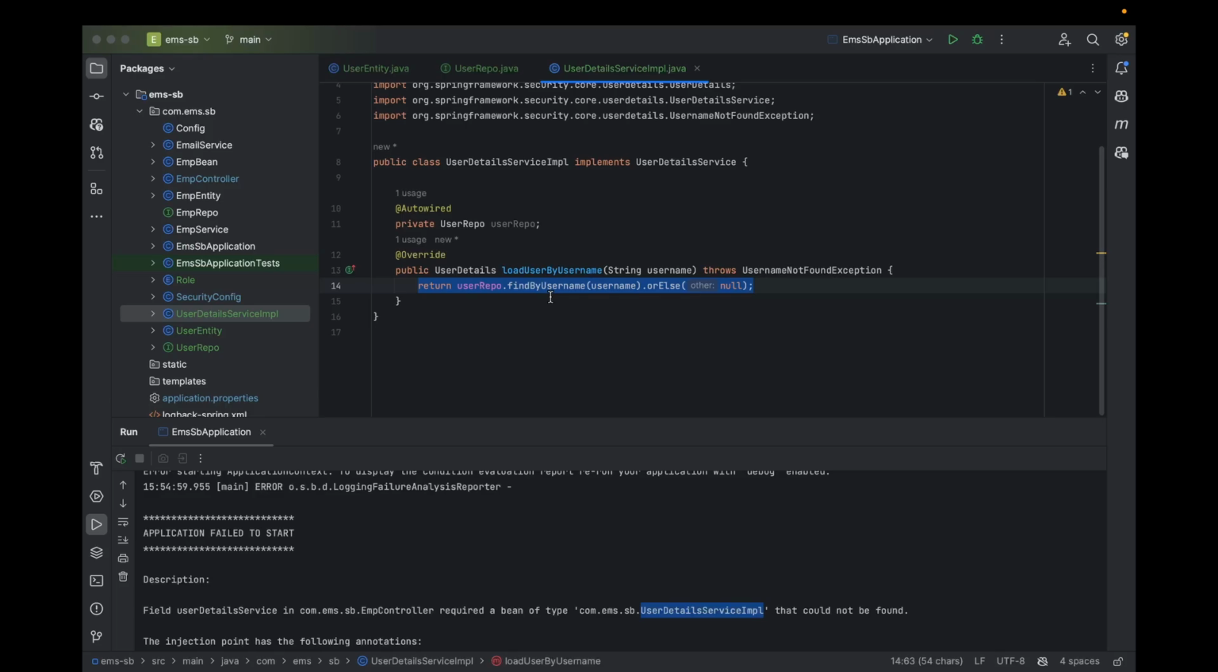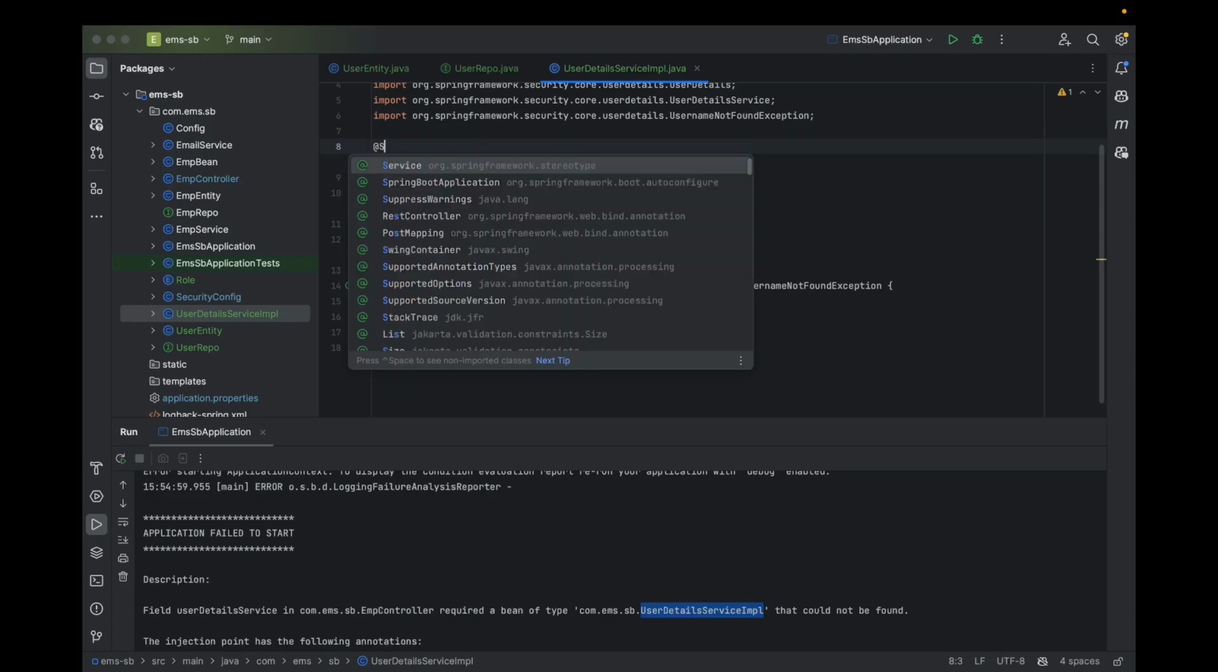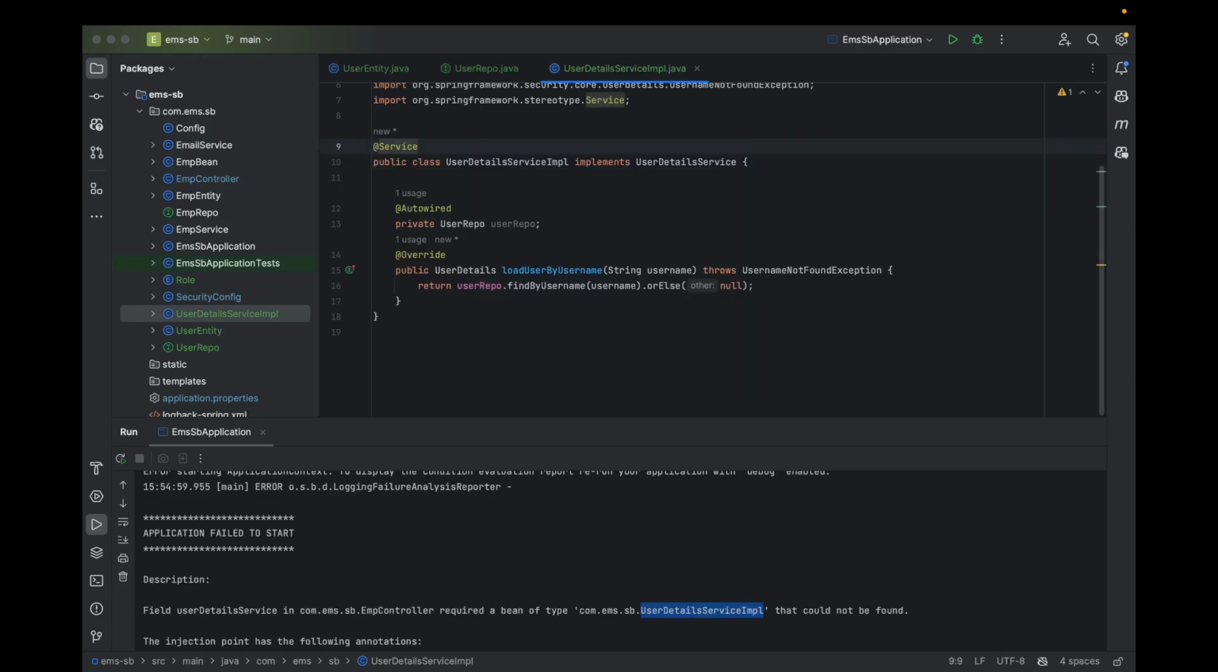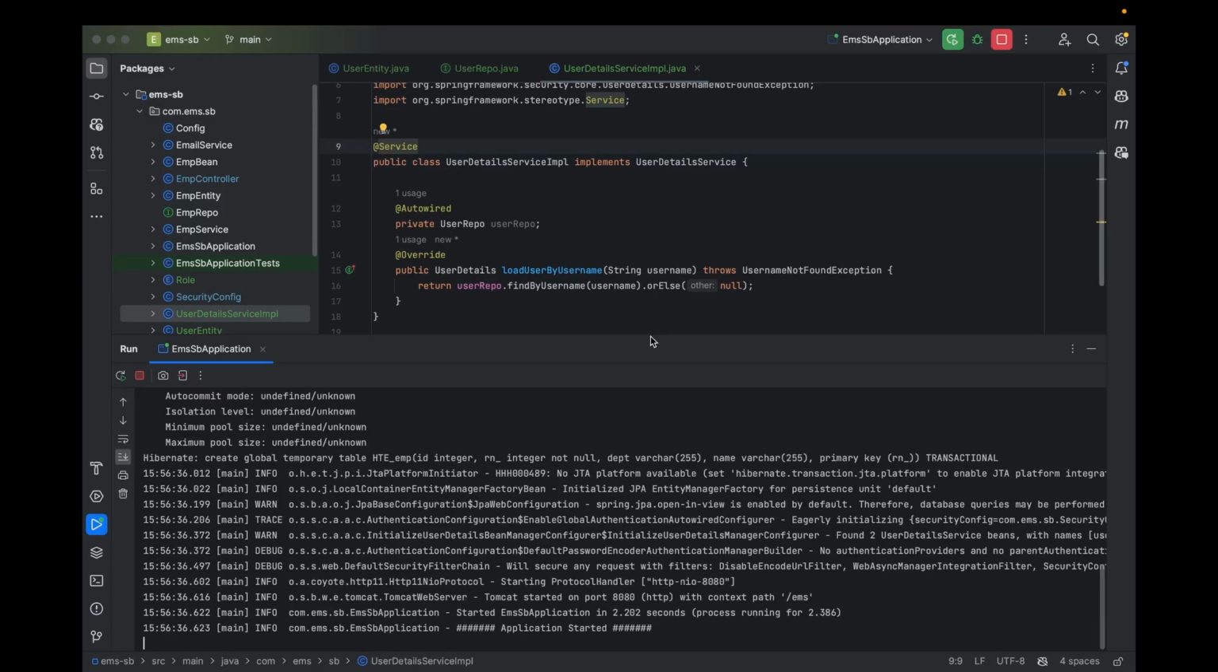Okay, so here we missed designating this class as a service, so we have to use the @Service annotation at class level. Now this class is designated as a service. Save the changes and try to run the application. So now the error has been removed and the application started on port number 8080.